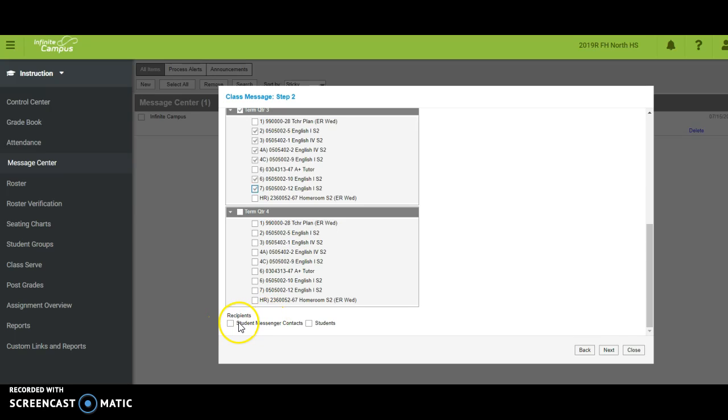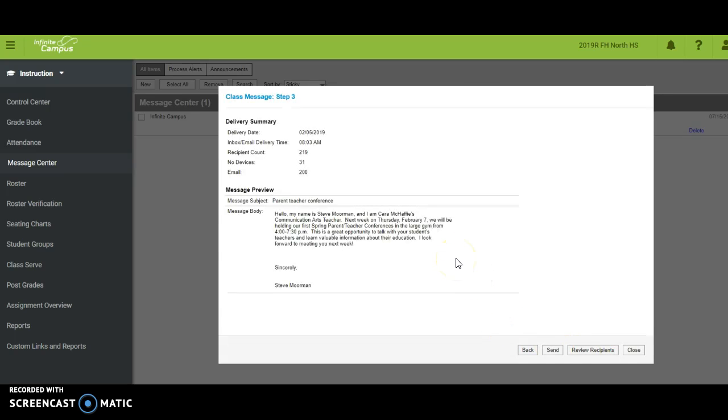And very important, you got to click Student Messenger Contacts. That's who they know to send it to. Click Next. And then here it is.